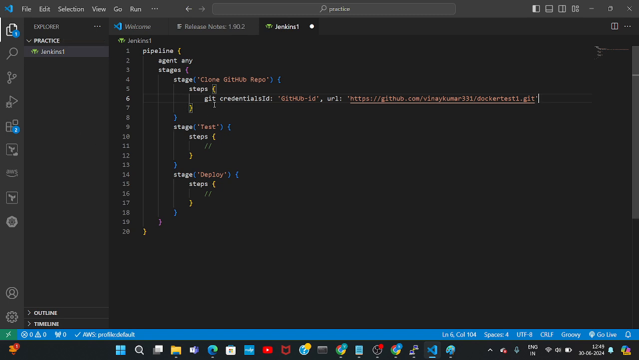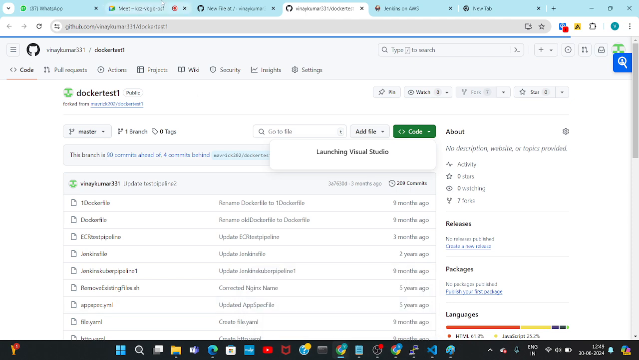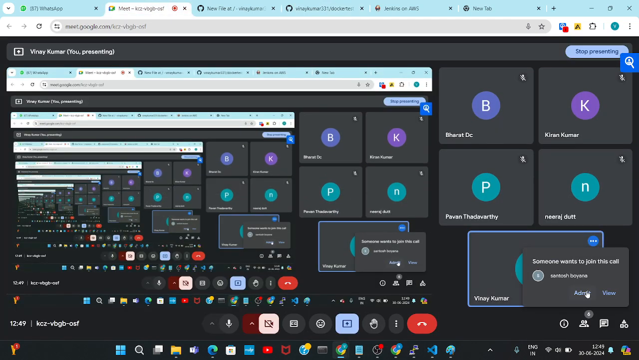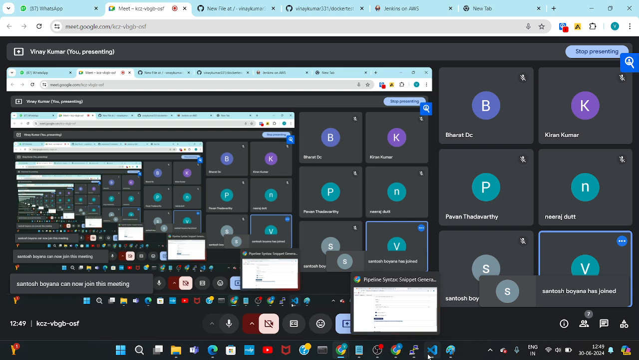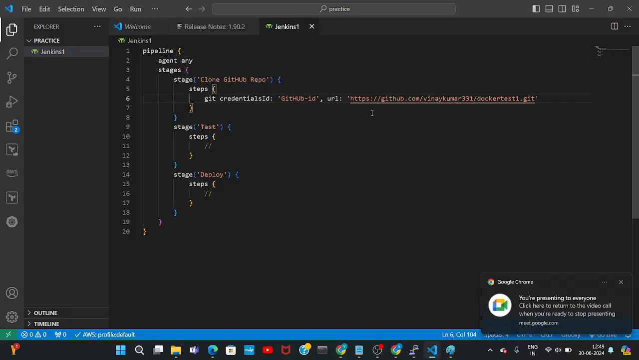As I said before, your GitHub repository has your application code. So you are cloning your repository to the Jenkins server. And as of now, if you see this, I will show you for your reference.